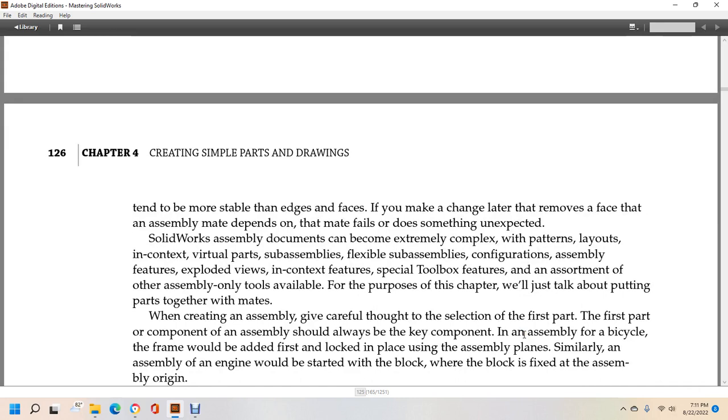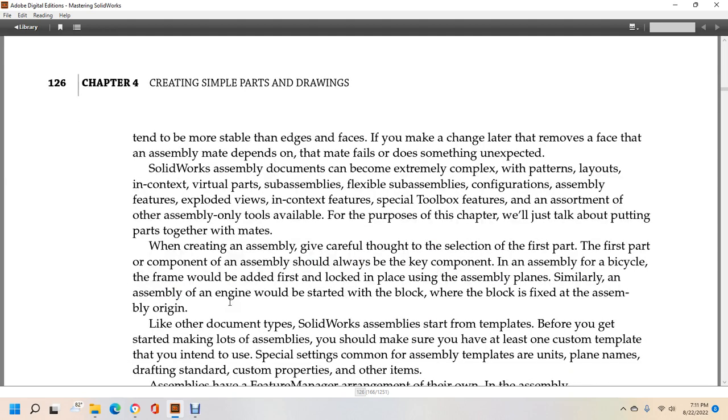SolidWorks assembly documentation can be extremely complex, with patterns, layouts, in-context features, virtual parts, subassemblies, flexible subassemblies, configurations, assembly features, exploded views, and a variety of other assembly-only tools available. For the purpose of this chapter, we will talk about putting parts together with mates. When creating an assembly, give careful thought to the selection of the first part. The first part component of the assembly should be kept fixed. The bicycle frame would be added first, locked into place using the assembly planes.